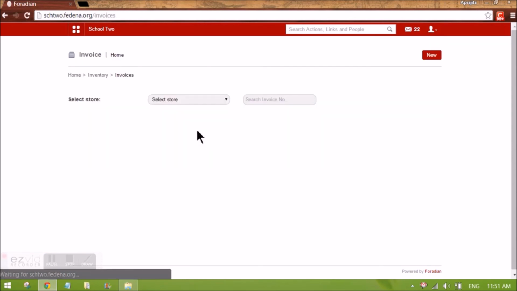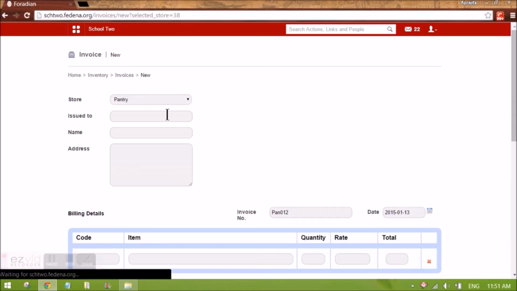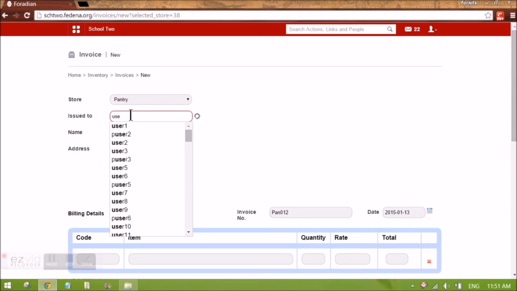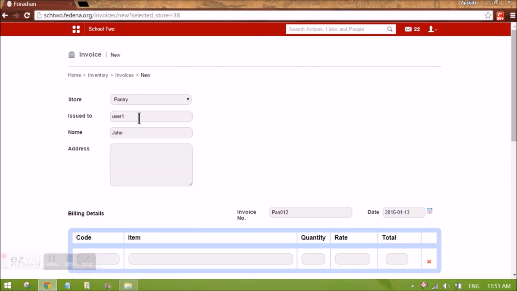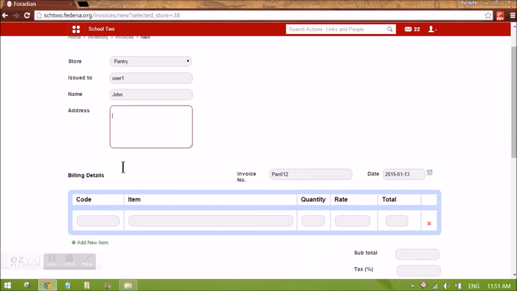So here I'll be able to see billing and I can create a new invoice, meaning that let's say there is a student or a parent or an employee who wants to take some item from the store, which is pantry. So I can issue that to, let's say, a student. It can be to a parent as well as to an employee, and the name and address will automatically appear as per his profile details.